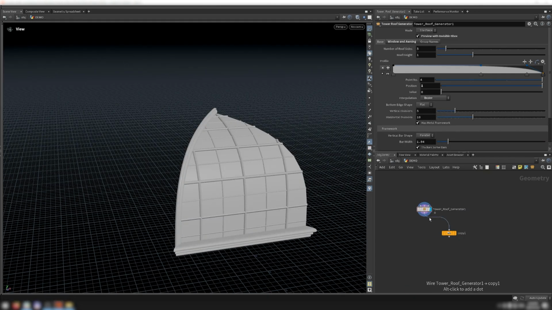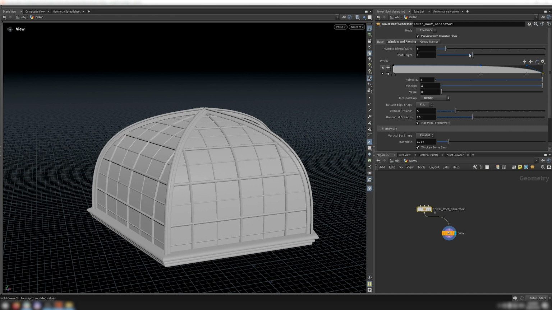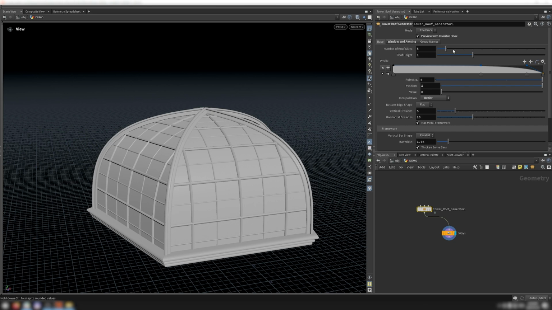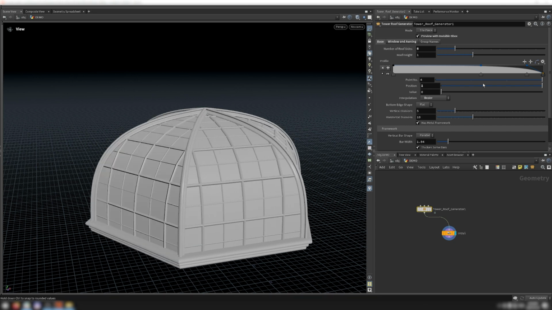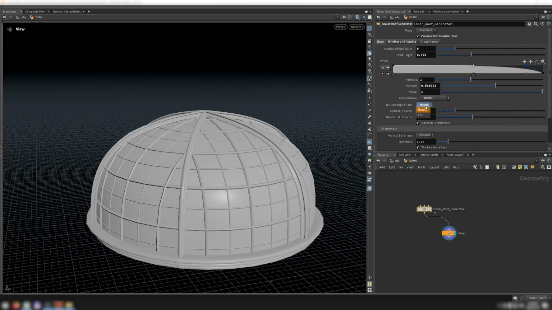Next, let's take a look at the tower roof generator. I've put a copy and transform here so we can preview what the actual tower roof generated from this module will look like. The tower roof has 2 main parts, the base as well as the window and awnings. So let's take a look at the base first. The main settings are the number of sides, as well as shape controls like the profile and height. You can also change whether the roof is round or flat.